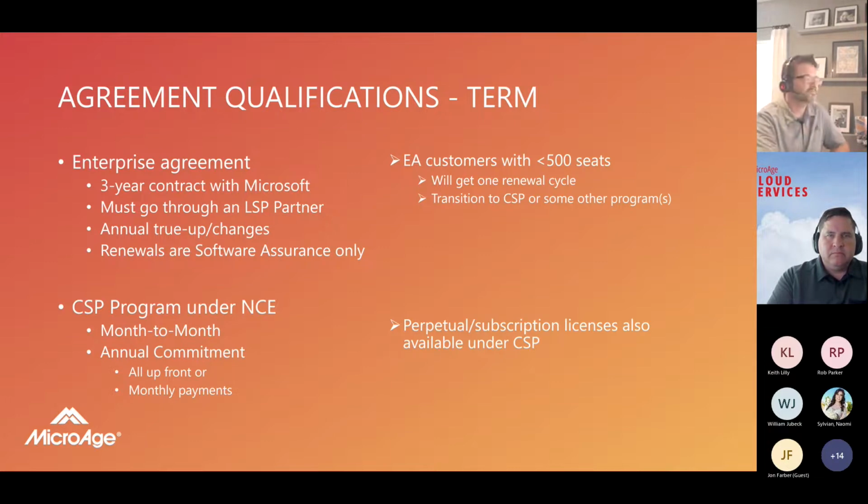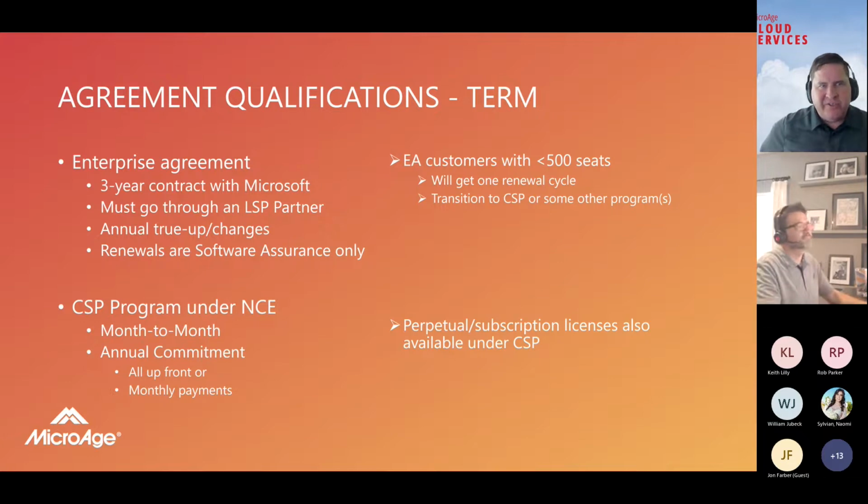Jason, anything to add? It's always worth considering those cost factors, right? That's usually the driving factor. And looking at enterprise agreements being paid up front versus CSP, from a budgeting standpoint, can really allow for more of that flexibility when it comes to how you're going to pay for it throughout that time frame.